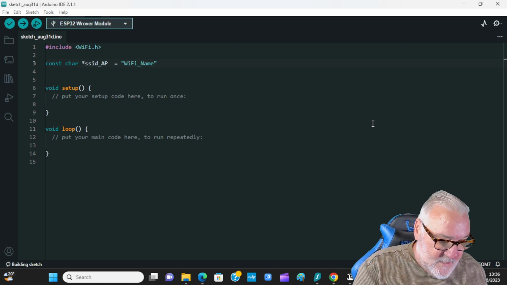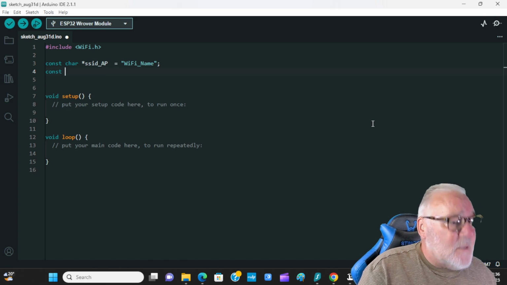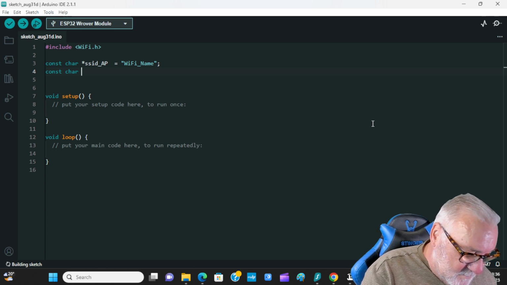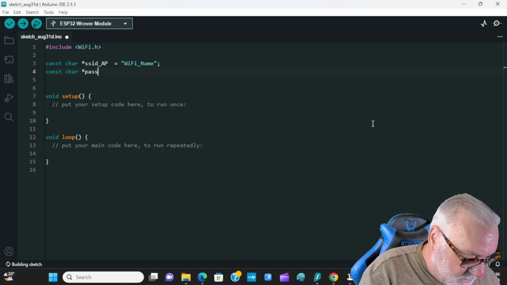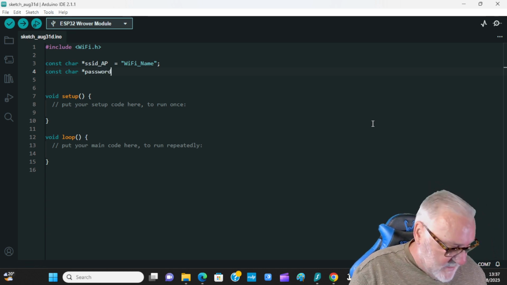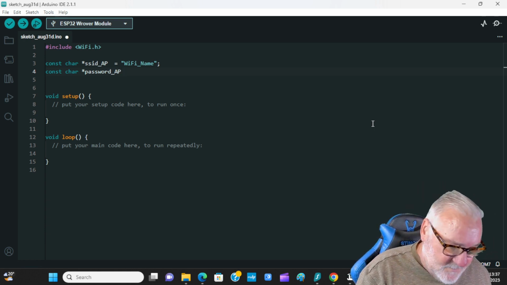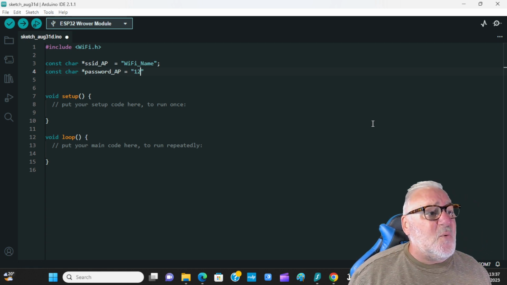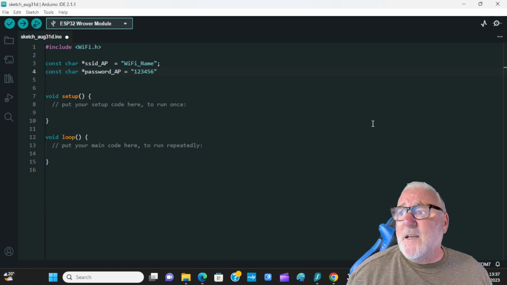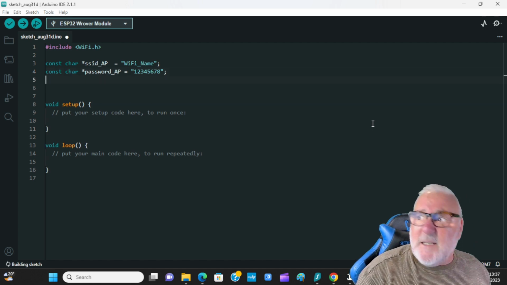Okay, and semicolon, and it's const char star. Now you want your password for your AP, so underscore AP, equals, quotes. I'm just going to go 1, 2, 3, 4, 5, 6, 7, 8. Come outside the quotes, semicolon, enter.